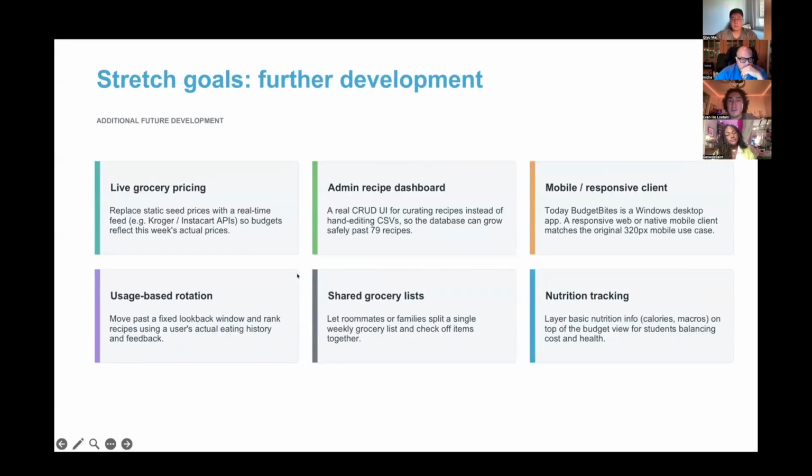We also came up with a few bigger ideas that would really expand what Budget Bites can do. One is live grocery pricing. Instead of using fixed prices, the app could connect to grocery store APIs so users can estimate based on their current prices. We'd also like to build an admin dashboard where recipes can be added or updated without editing CSV files manually. That would make maintaining the recipe database much easier.